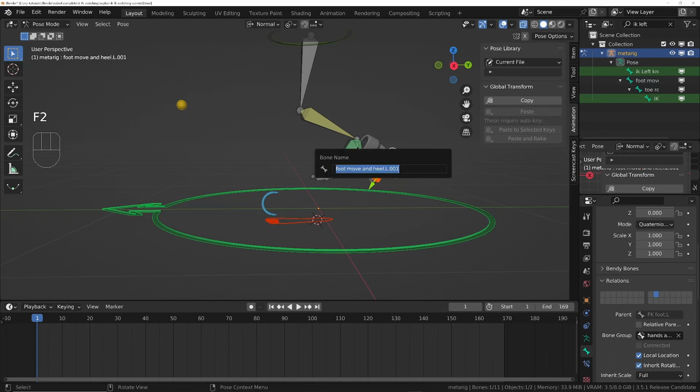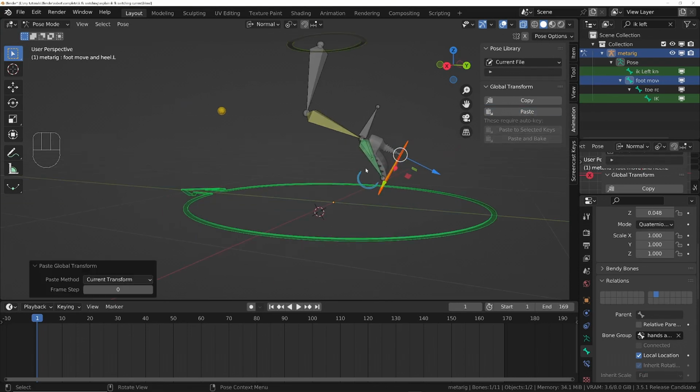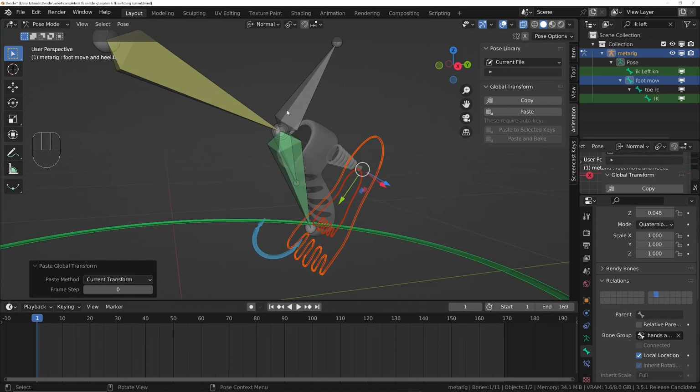I'll just rename this actually as well. Let's name this IK foot snapper. And we'll choose copy, and then we'll choose the bone we want to put into the same location and rotation, and choose paste. And there we are. So now we've got everything lined up, we can then continue on doing IK animation from this point.